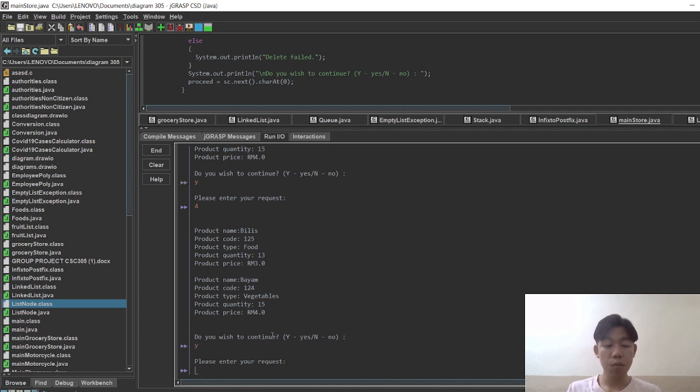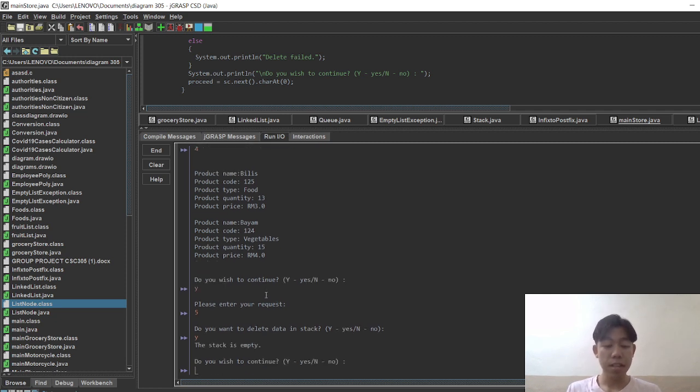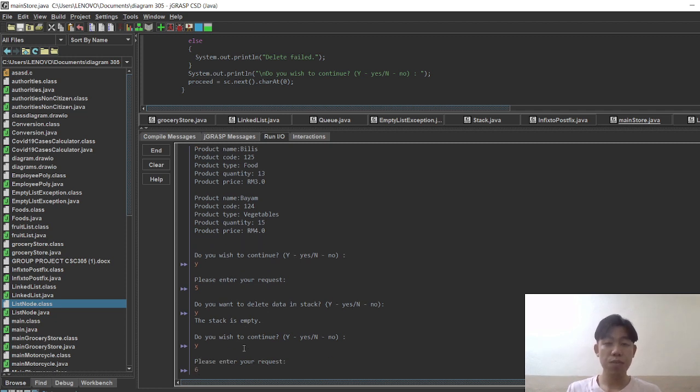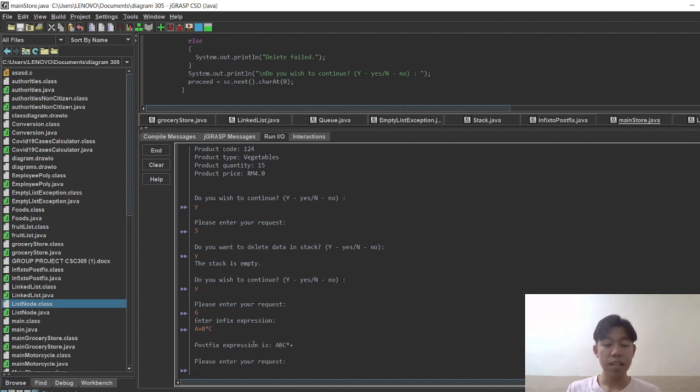Now we want to delete all the data in the stack, which means we want to delete bilis and bayam. Request number 5. The system asks if we want to delete the data. Yes. Now the stack is empty. For the last request, we want to see the infix to postfix expression. Input, for example, A plus B multiplied by C, and then this is our postfix expression, which is ABC multiply and plus.